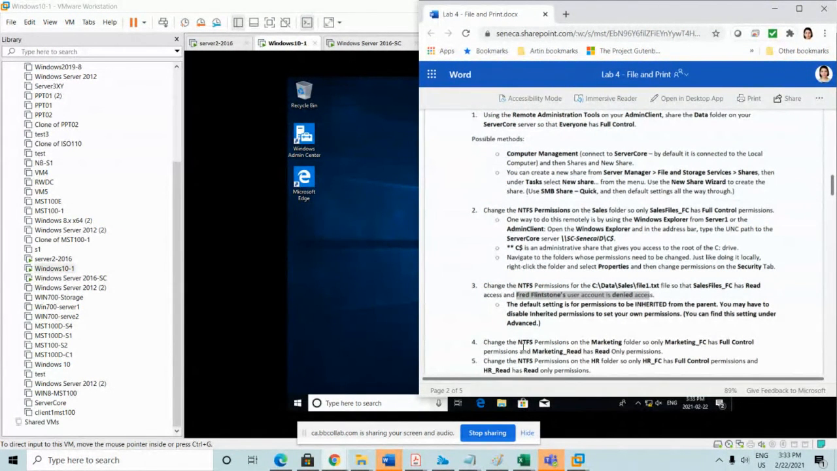Okay, the NTFS sharing, yeah, the NTFS permission on the marketing folder. So your marketing has full control permission or read-only permission. Okay, he wants to have for the marketing just read only.